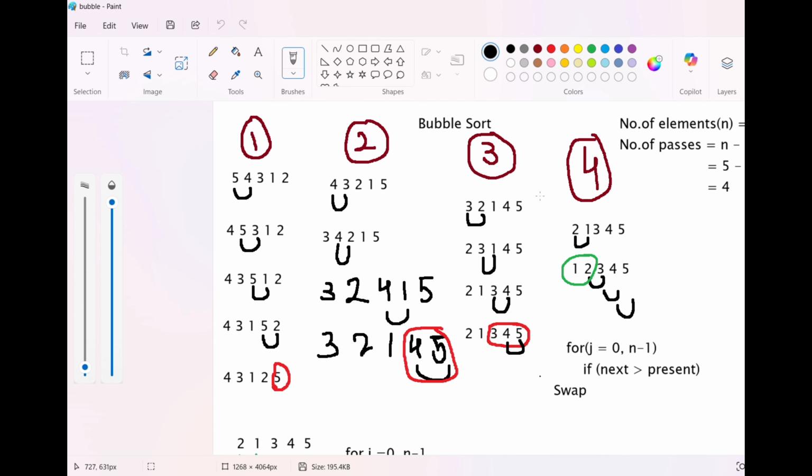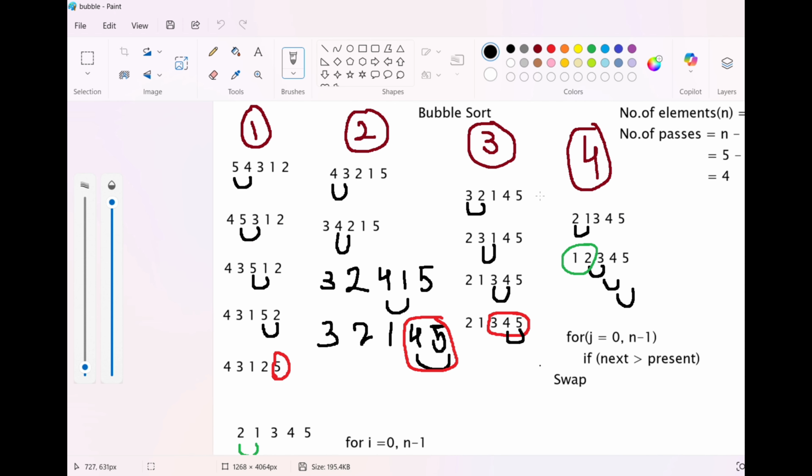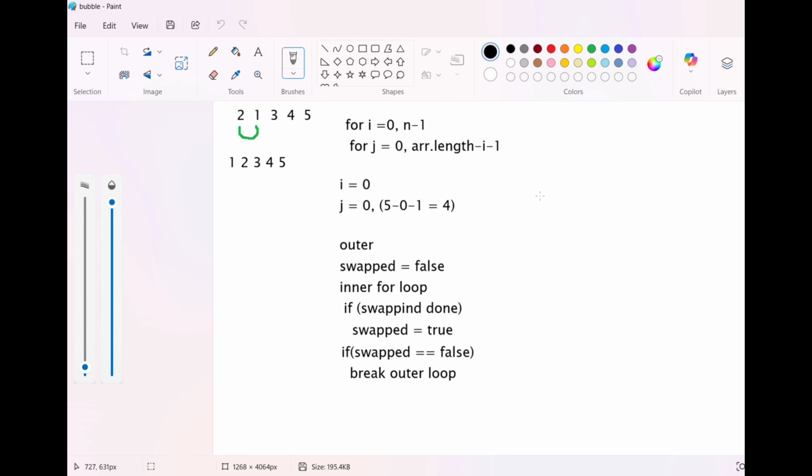So guys, here you can see what we have discussed and what all the changes are. The second for loop, we are going to stop at array dot length minus i minus 1, and we are going to use swapped. Initially it will be false, and if swapping is done it's true. We are checking whether it is false or not. If it is, we need to break.